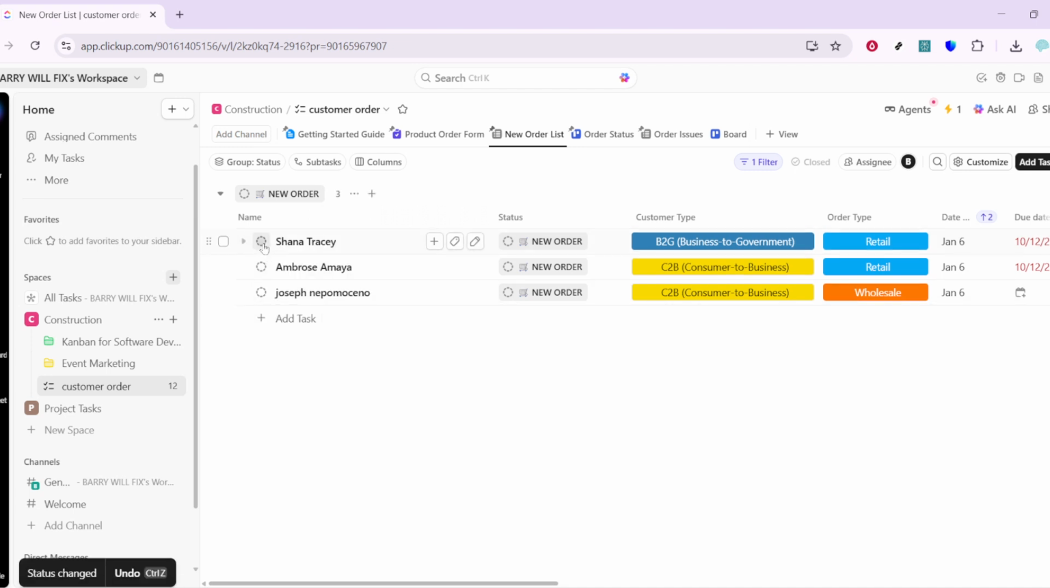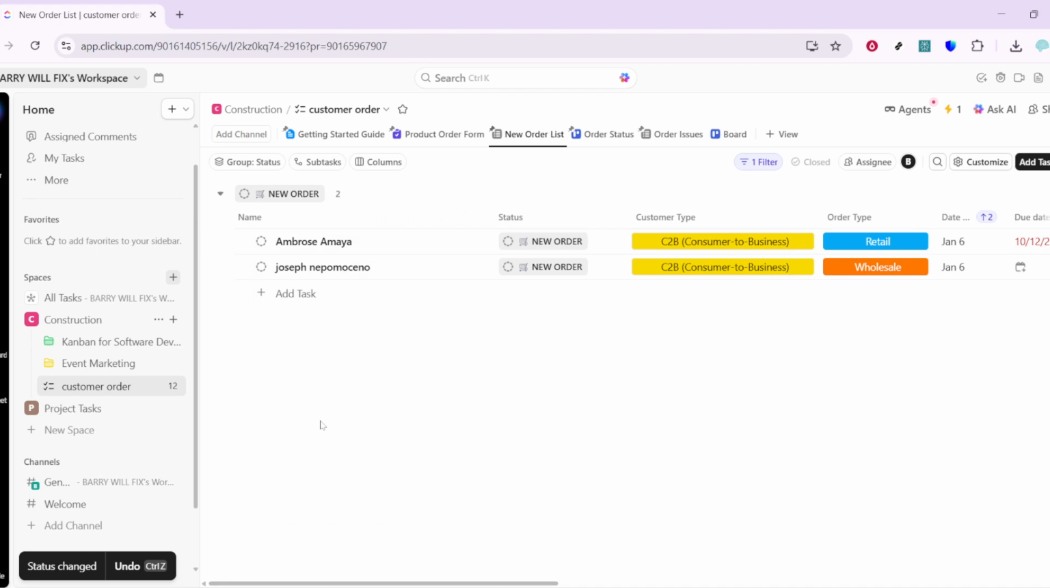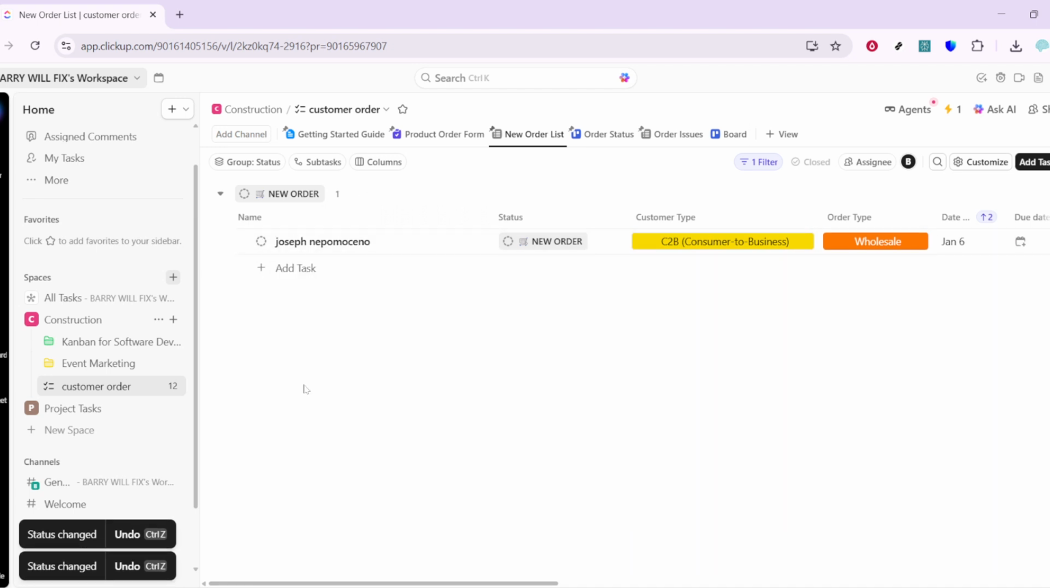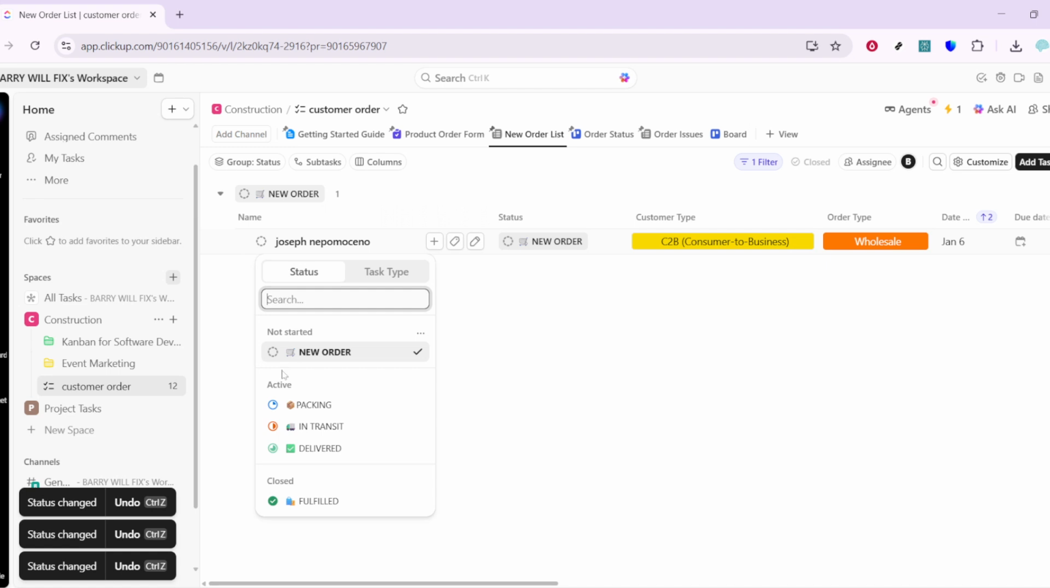If an exception comes up, like an on-hold scenario, keep your main stages intact and leave a comment noting the situation and next steps. Finally, attach any supporting files so everything lives with the order.